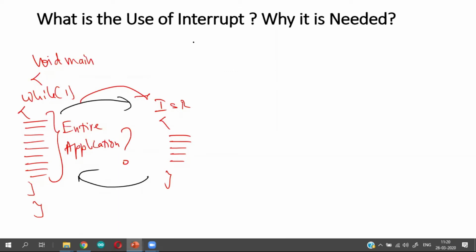So the reason why we have to use an interrupt feature in an 8051 microcontroller is to understand the concept very clearly.